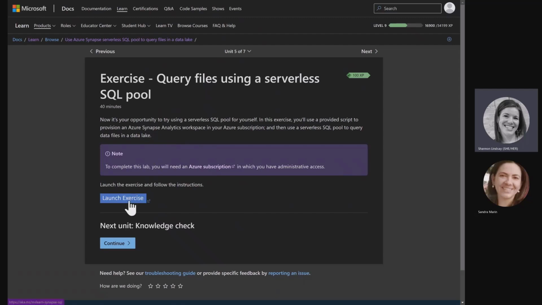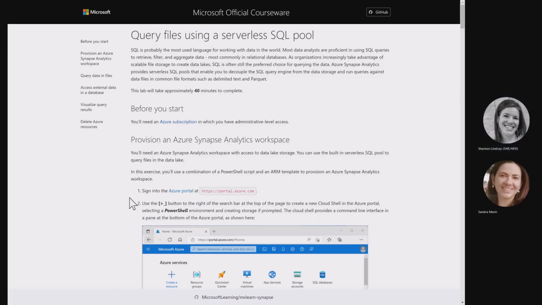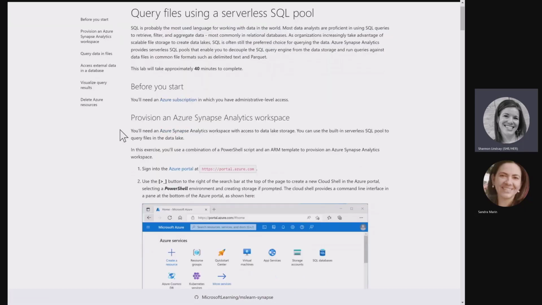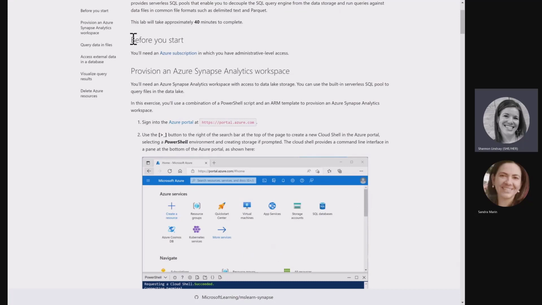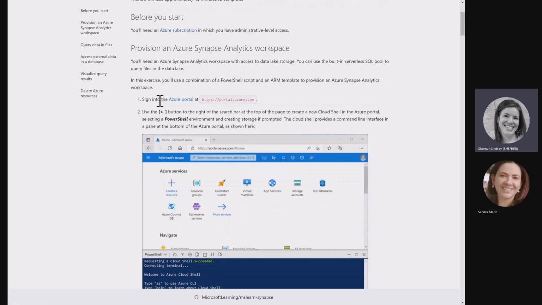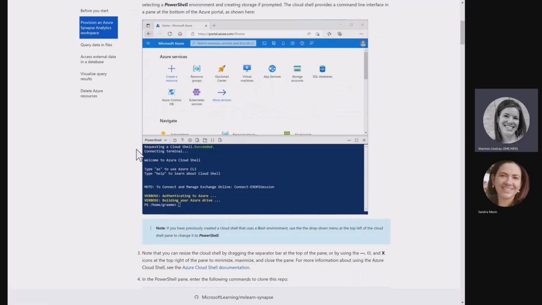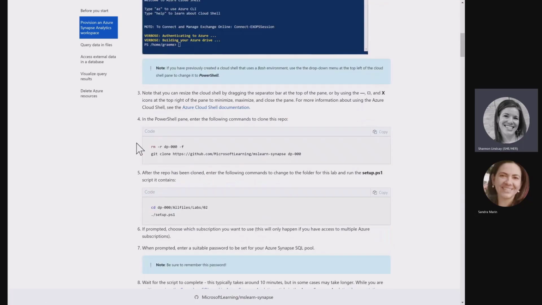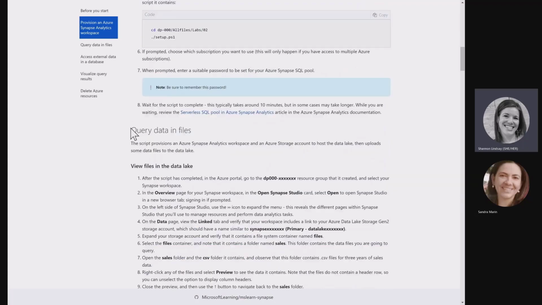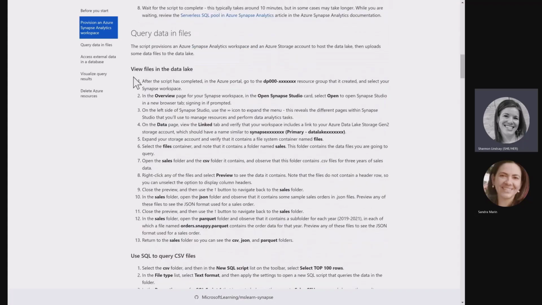So what you'll do here is if you launch the exercise, it will take you into the same screen that we showed on the slide. And this is where you're able to complete the entire lab in your own environment. And it's pretty explicit here. Before you start, you need an Azure subscription. We link out to how to get that if you need it. And then we've got scripting and all the things you need, setup files, everything that you need to complete this lab. So as you scroll through, you'll see, first you clone the repository, then you query data in the files.